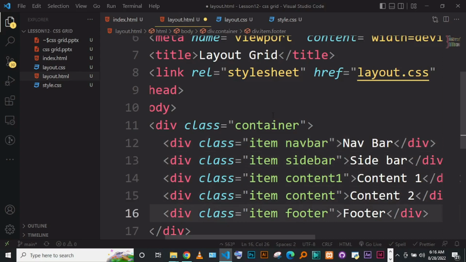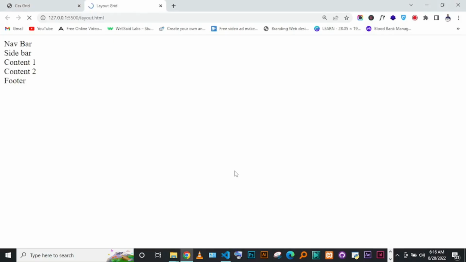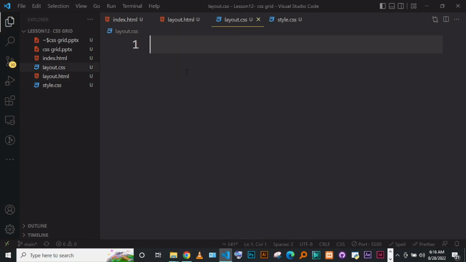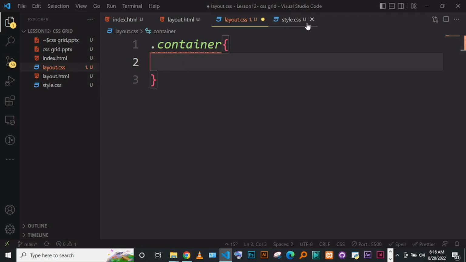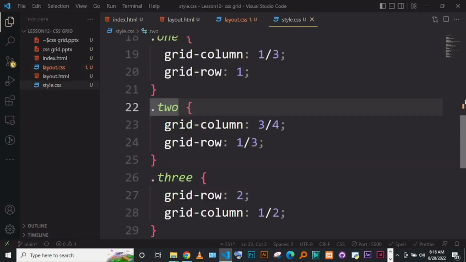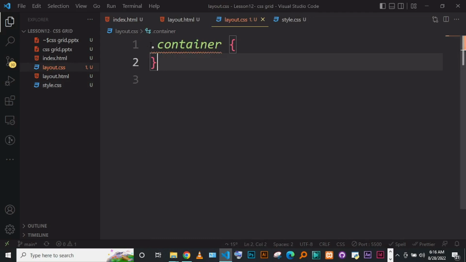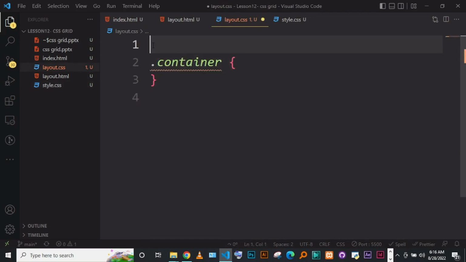Okay, so let's start. I can first view this in the browser, go live, and there's nothing much really. We have them like so. Okay, so we start with our container. So I'm going to target the container. I go to layout.css, target the container. I'm just going to first also copy the browser reset. I'm not going to type it again, but I can simply borrow it here, the browser reset, very fast, like so.